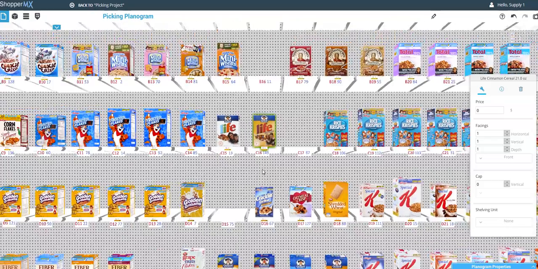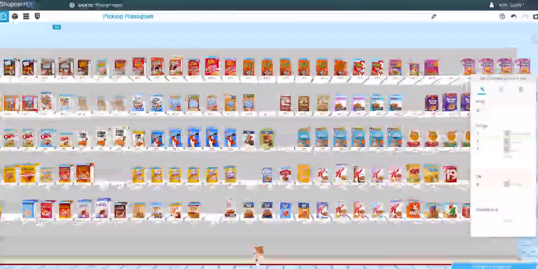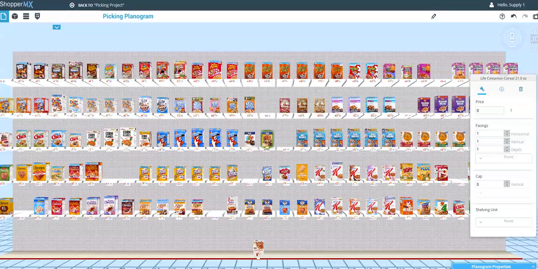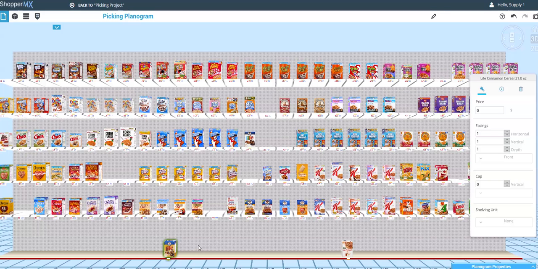Now, to make the task easier, again, I will first zoom out so that I can see everything. I will click on the product, and without releasing the button of the mouse, I will drag the product to the staging area. And then I can release the button. When I do this, I'm making sure that I am not moving anything else, only the products that I want to move.